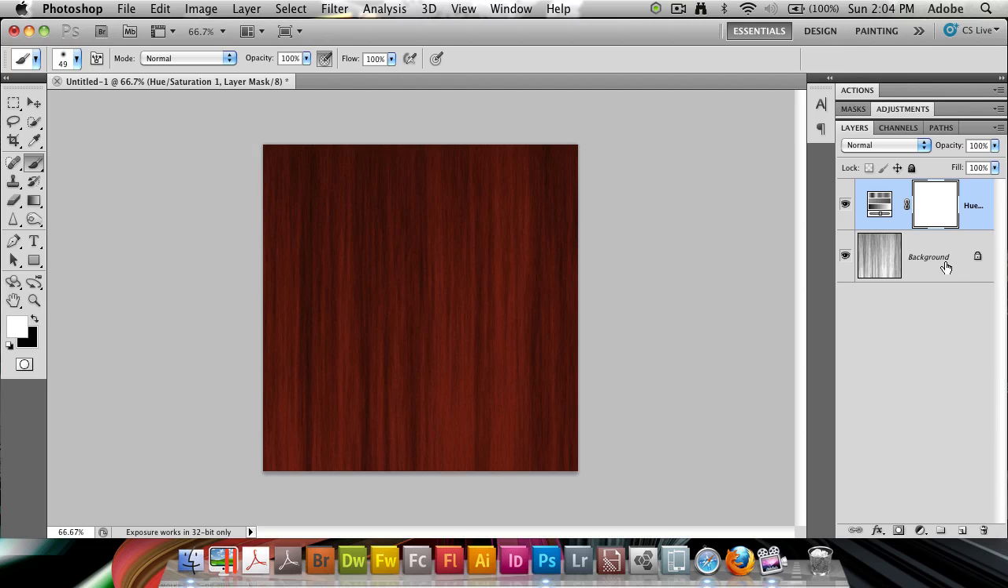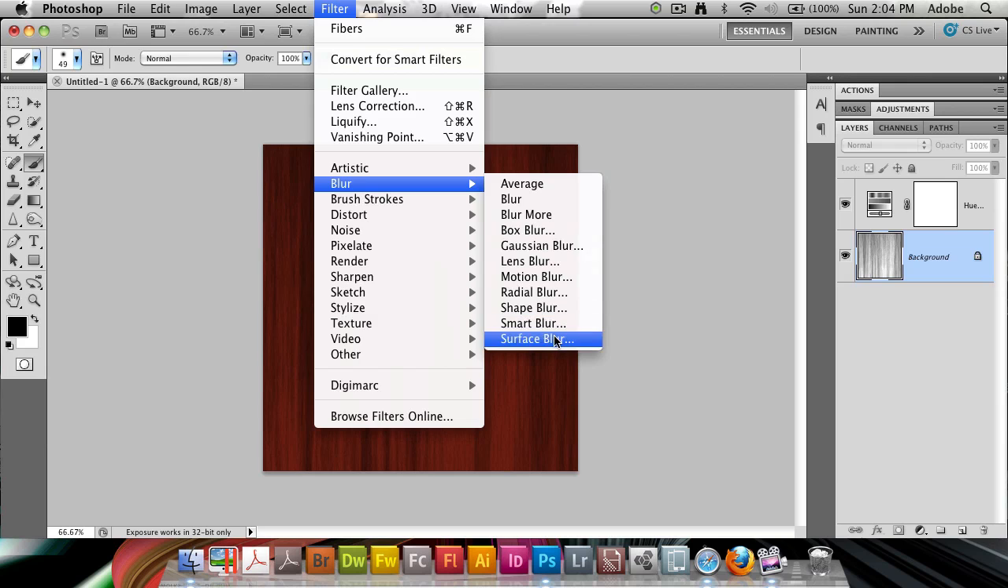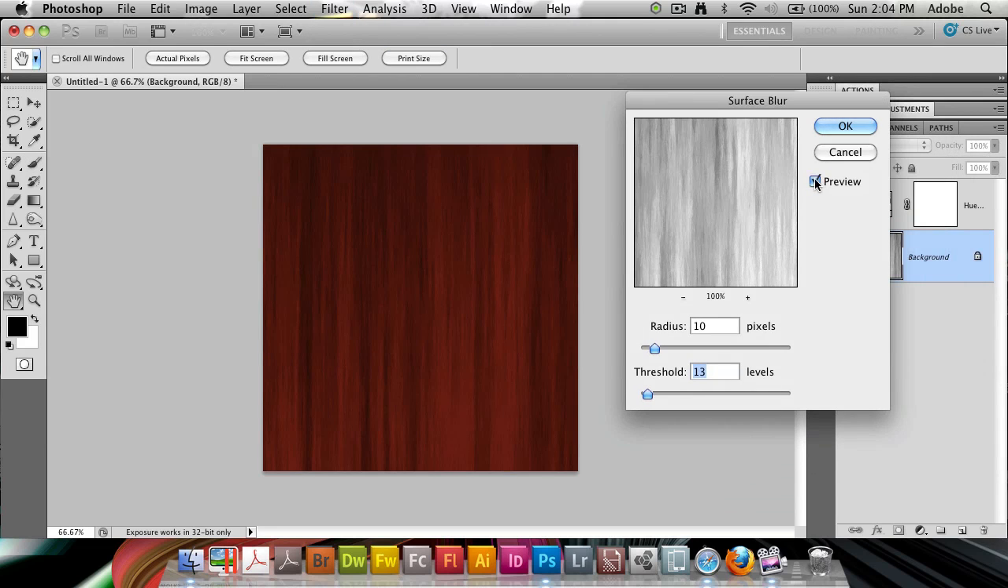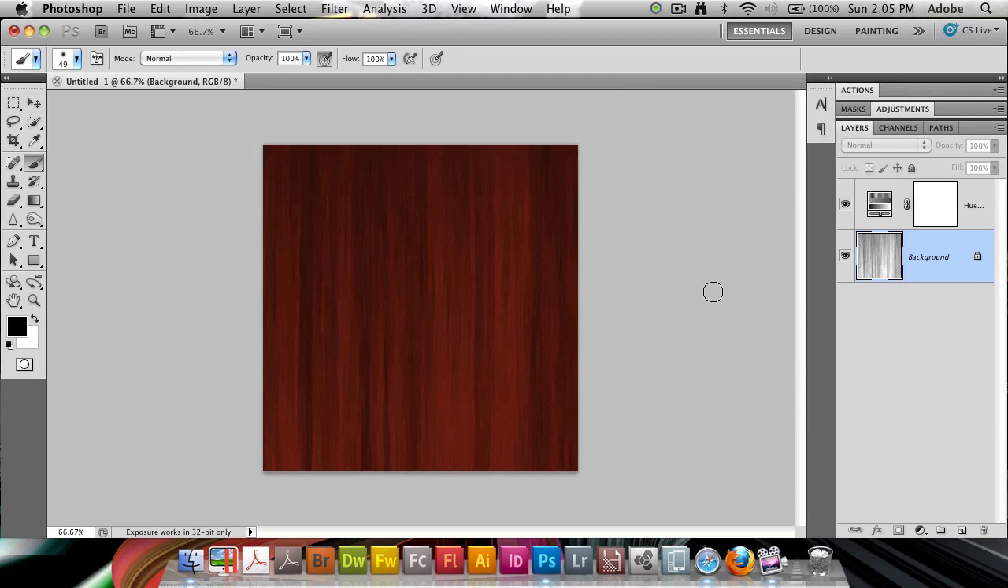In my layers panel, make sure to target this background layer now. And we can go to Filter, Blur, and Surface Blur. And I'm just going to give it a little blur here. You can see the preview. It just makes it slightly more uneven the way that a tree sometimes does look. And this is just a bit of experimentation. I think somewhere with these settings will work nicely for this example. So 9 radius, 13 threshold. Click OK. And we basically have our wooden pattern.